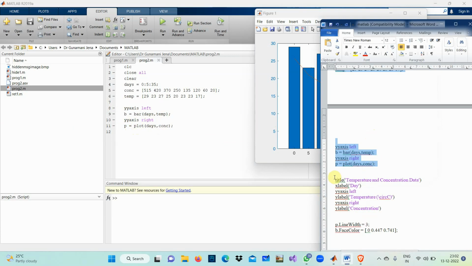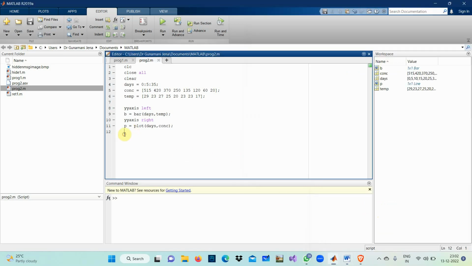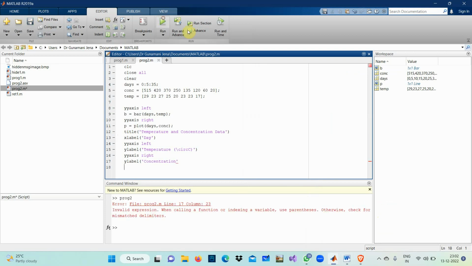Similarly, if you want to give the title and all the things for the same diagram, Control C and add it there in the same diagram, then just put it here with Control V, and now run this program. You can see the entire thing here. Somewhere there is something wrong. Where is the error? You see it here: invalid expression calling line number 17, column number 23, y label concentration. Yes, you forgot to put a thing here. You got it now. So you must be very particular about those things.